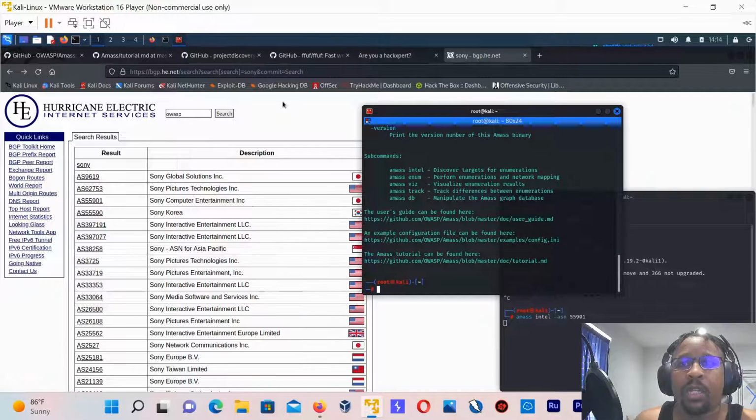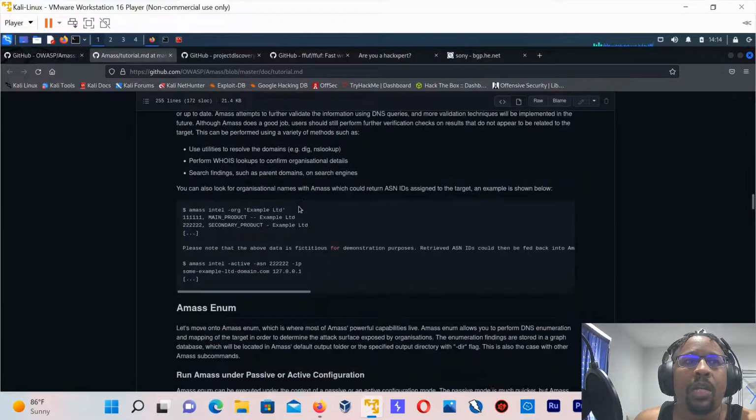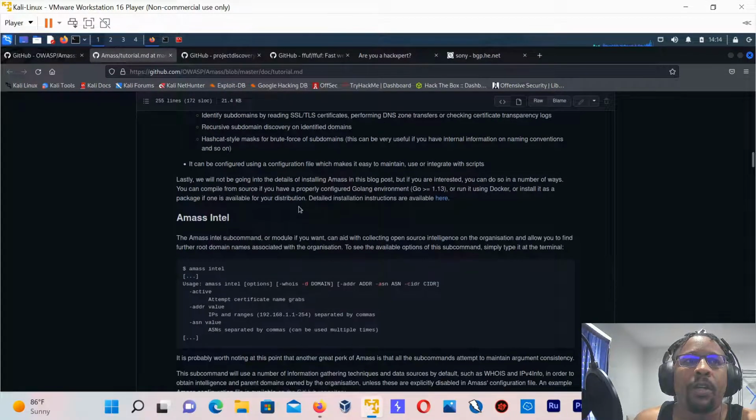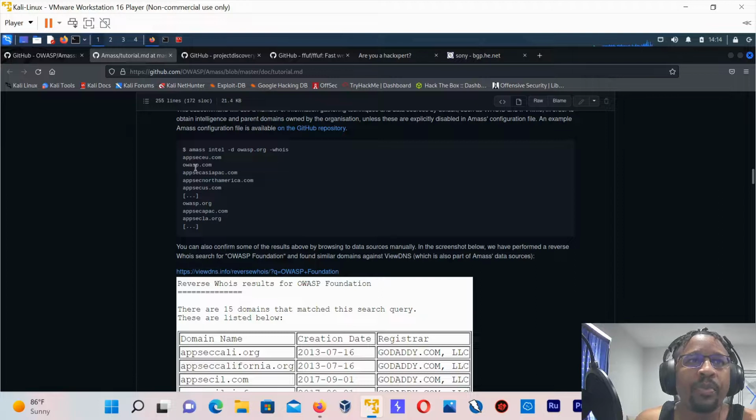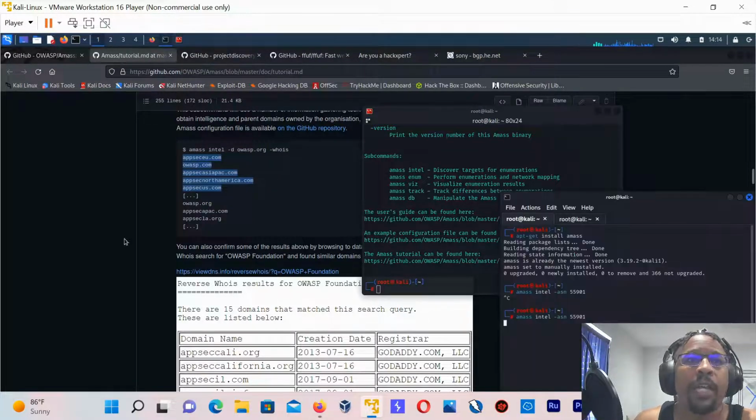Okay. So overall, when we use intel, we can find any matches through OSINT to find additional domain names here. Unfortunately, I was waiting for this thing to hurry up, but it doesn't want to.